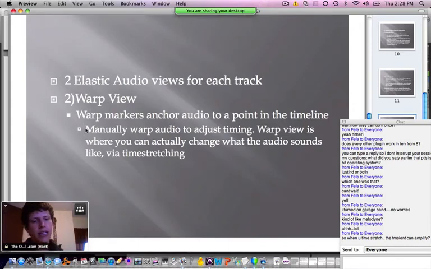Okay, so now we're going to get onto the really cool part of this. So far, it's like, okay, great. We've got Elastic Audio detecting transients. It can make a file longer, shorter, double the tempo, half the tempo. Okay, wonderful.